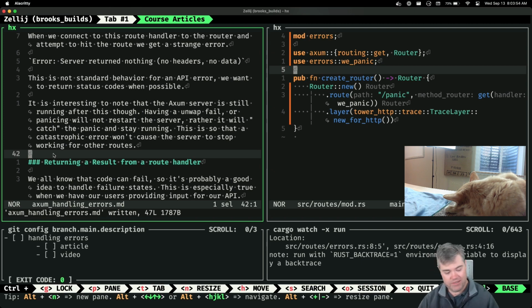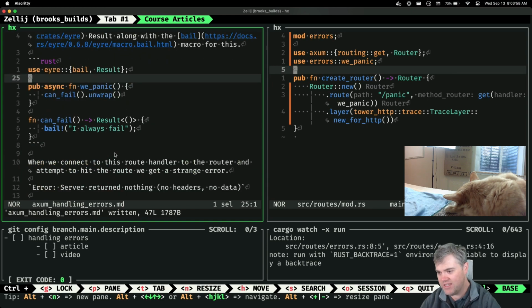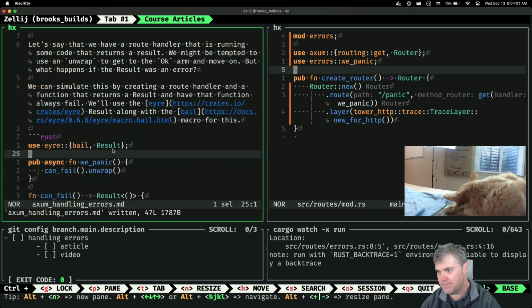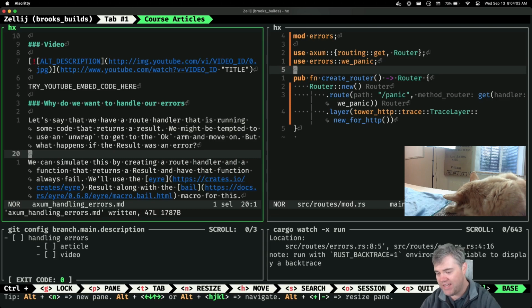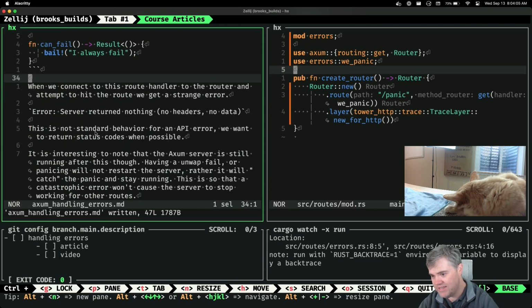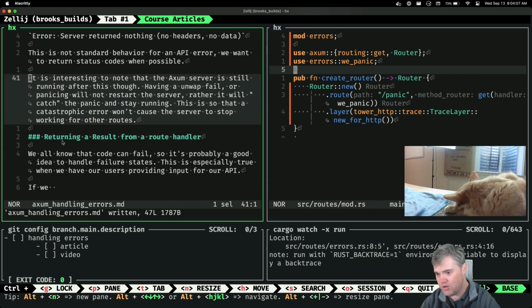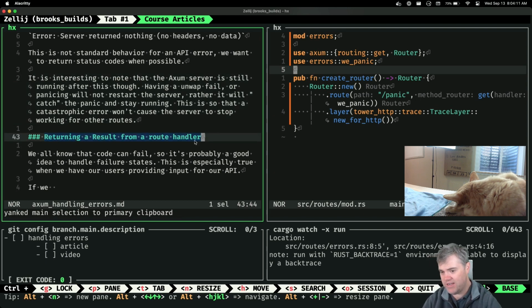Okay, so I don't necessarily need to put that in here though. So that is why we want to handle errors. Okay, returning a result from an error handler. So in this case, I might want to, okay, returning a result from the error handler.